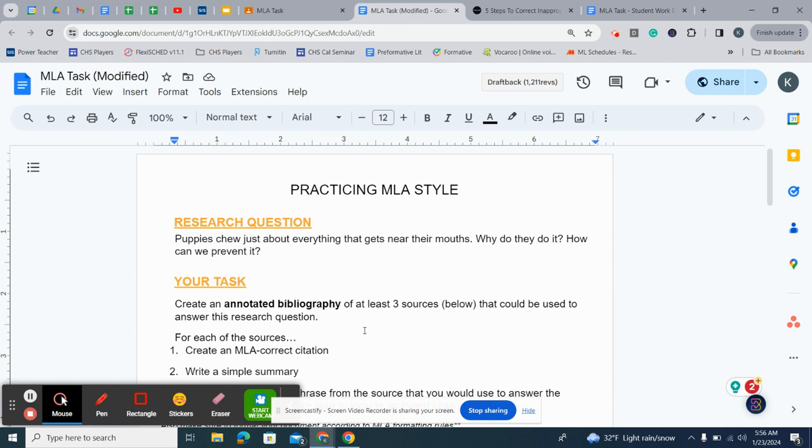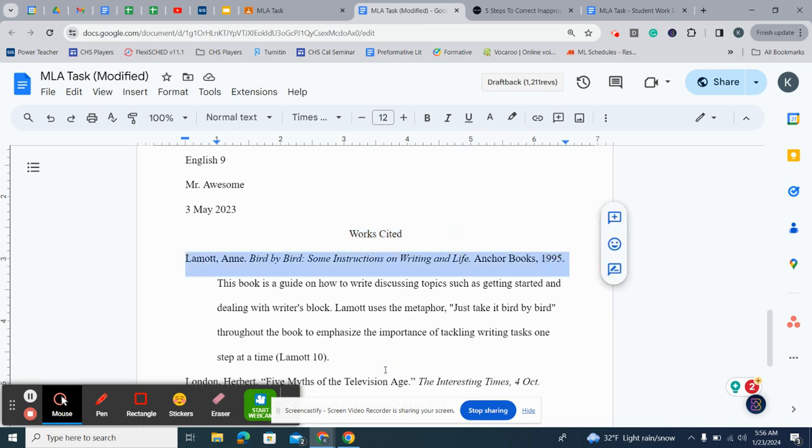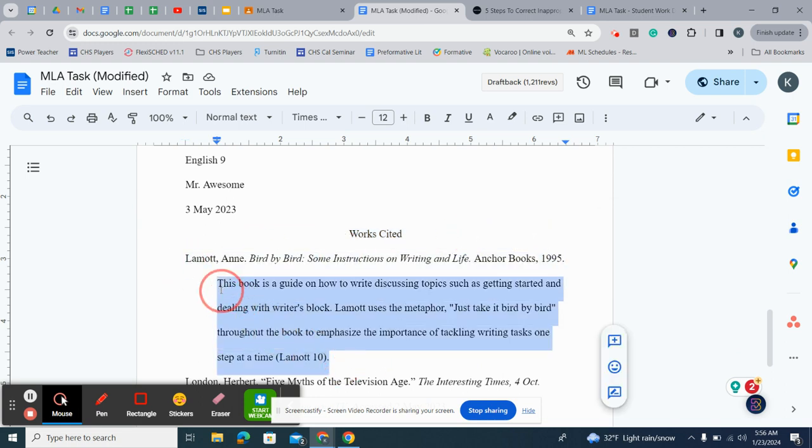We're not writing an essay. I have seen some of your work and you're trying to write an essay that answers this research question. That's not what we're doing. You are making just the works cited, so just this with your citation, and then a note about that source to help people who might potentially read your work and need assistance.